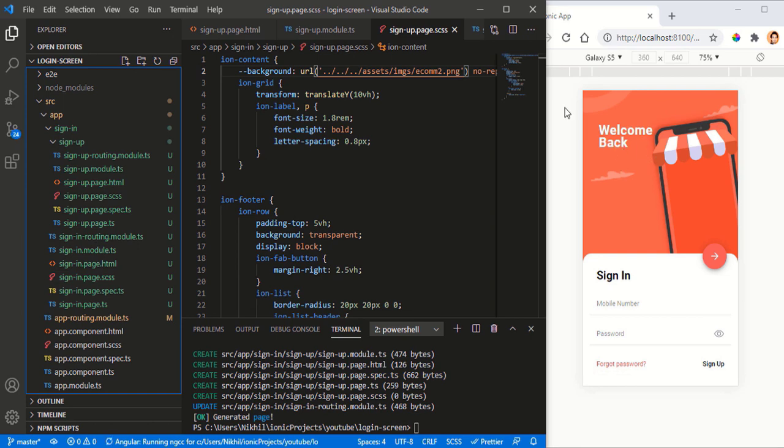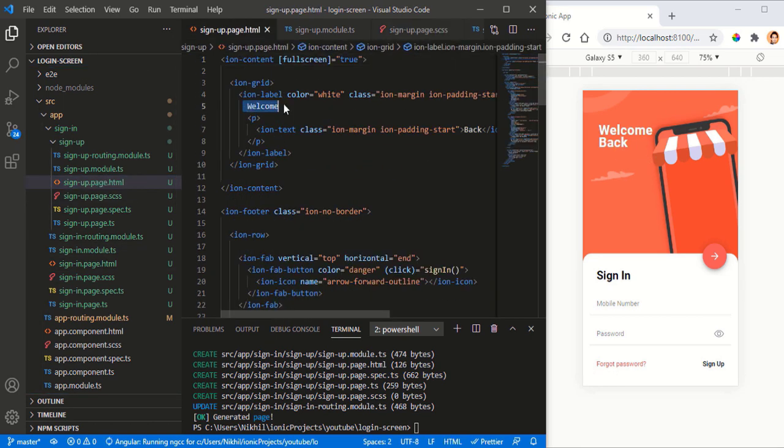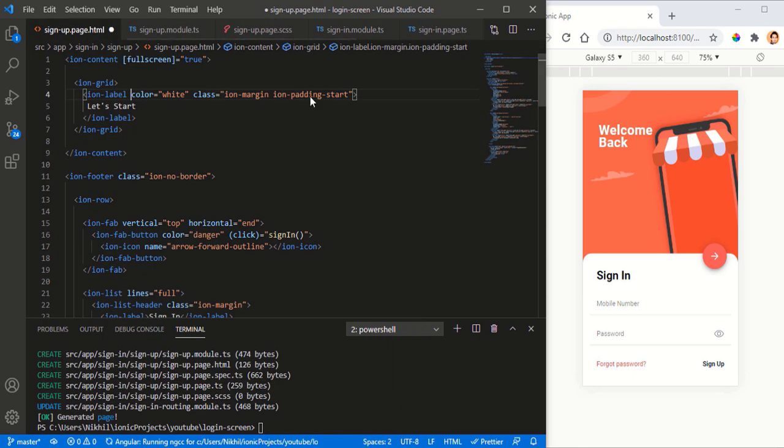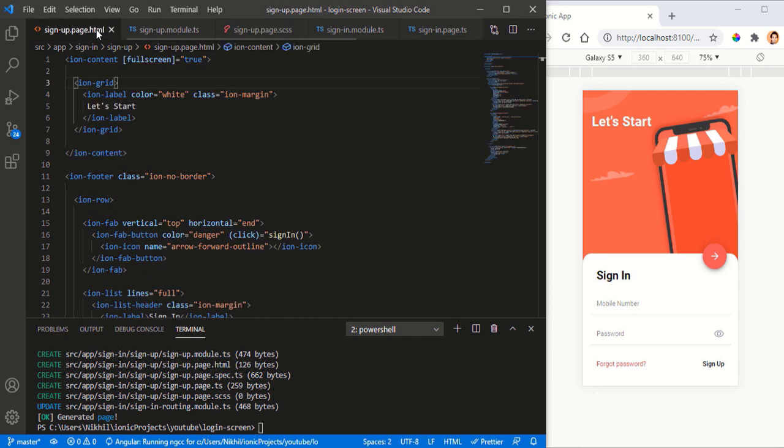So that's correct, that's fine. Now I'll go to the sign up page and let's design it. I'll call it let's start instead of welcome, and I won't need any p tag. I'll remove the ion padding start. Let's see the design now, and it is coming up. Alright, once that is done, I will even transform it to 7vh instead of 10vh, and I think it's good.